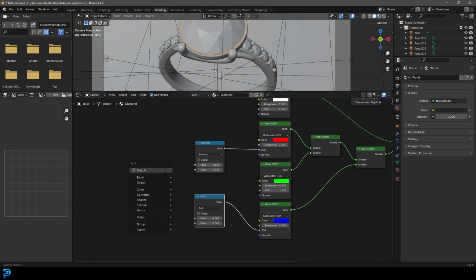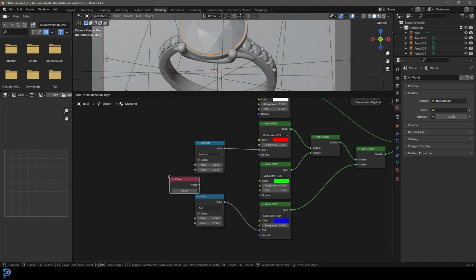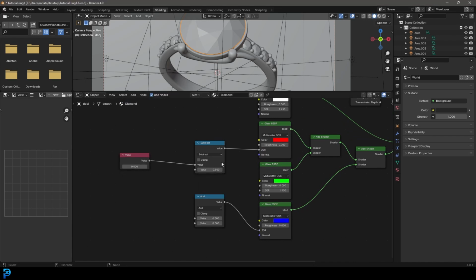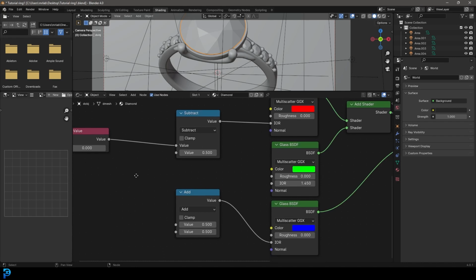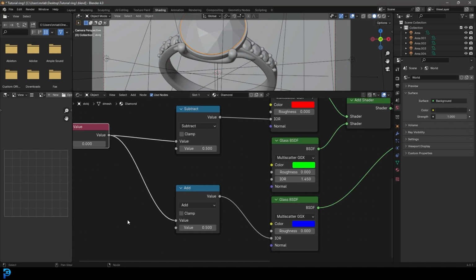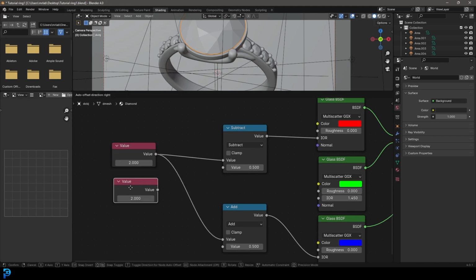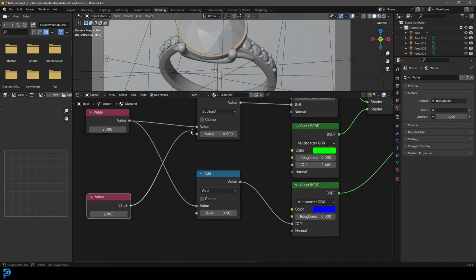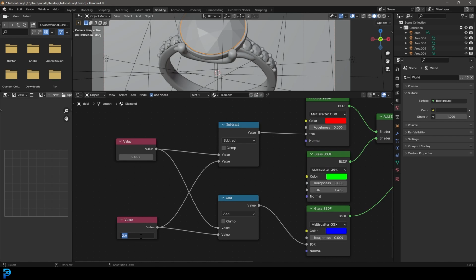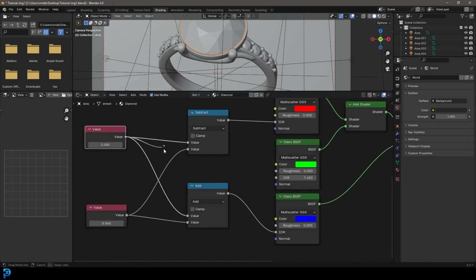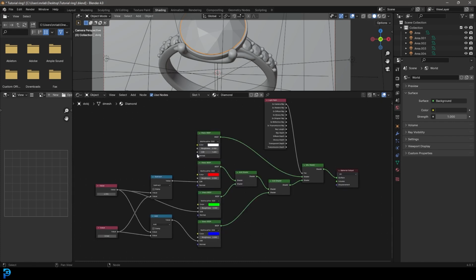We're then going to go Shift A, search and get a Value. Plug it into the top value of the Subtract, and also the top value of the Add. And let's give this a value of 2. Then let's go Shift D to duplicate this Value node. Then plug it into the bottom here and also into the bottom of the Add. And we're going to make this 0.04. And then let's just take this value with a value of 2 and plug it into the IOR of the green. Okay, so yeah, that's been a bit of a complicated arrangement of nodes.